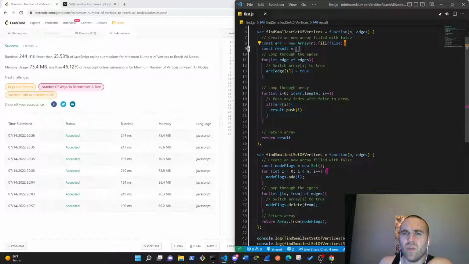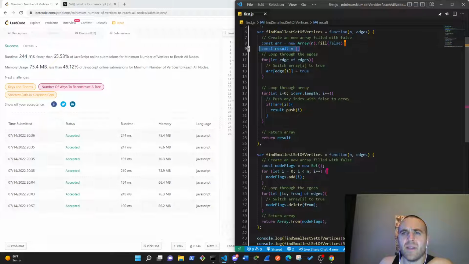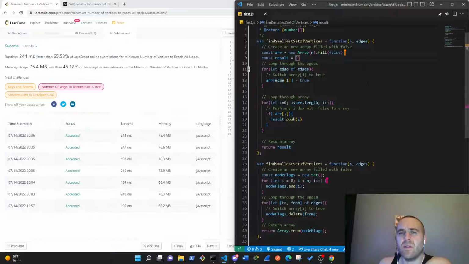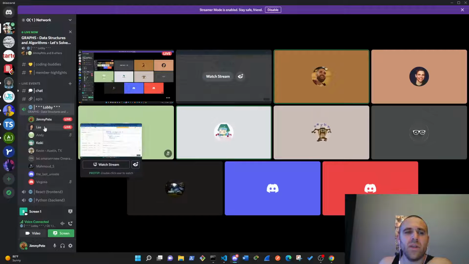Why do we have the result array? No, at line 9 you sort the edges array. So line 9 is a result array. So we don't have to sort it. I didn't sort it. Oh no, he's looking at the Python one. Oh, you're looking at someone else's. Yeah. Oh, you're looking at Lee's, I think.